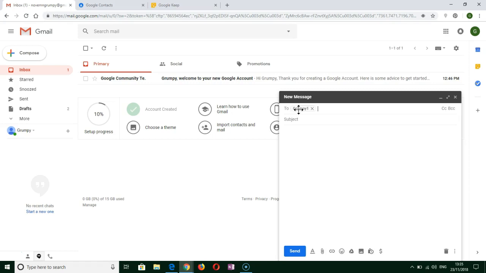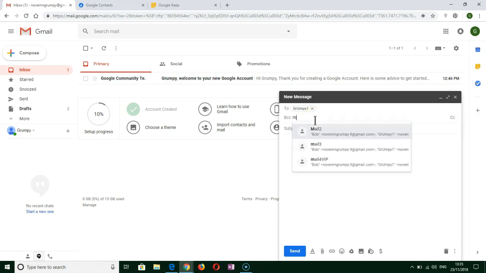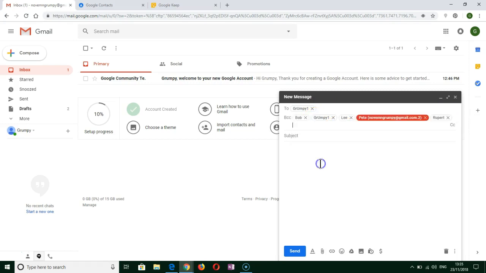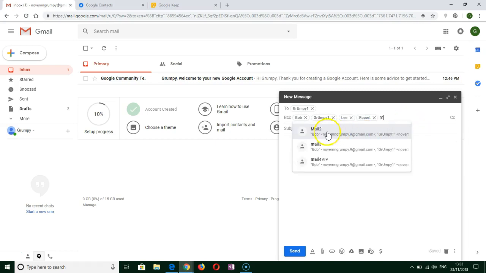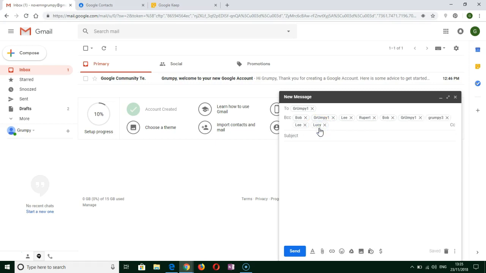Instead, what I'm going to do is put in Grumpy1, which is this email address, as the To box, and then in the BCC I'm going to add in the mailing list. So I've got mailing list 4. Oh, let's take that one out again, and I could also add in mailing list 2. So I can add in more than one list into the BCC group.